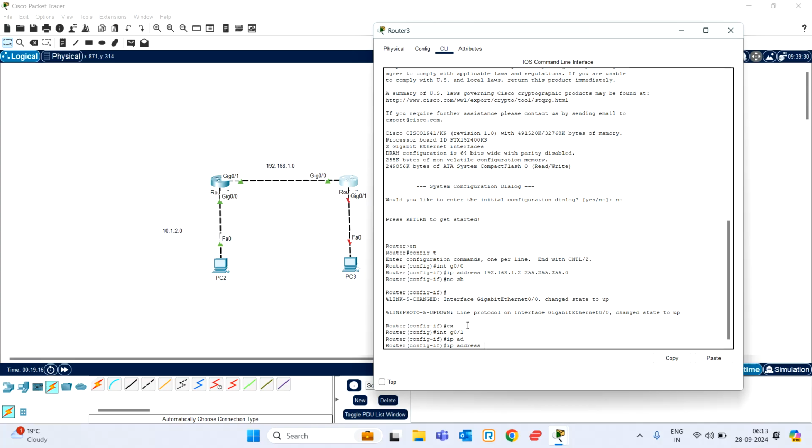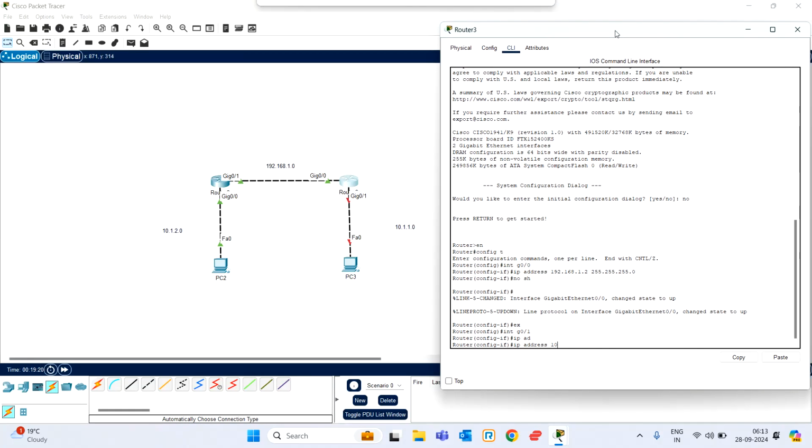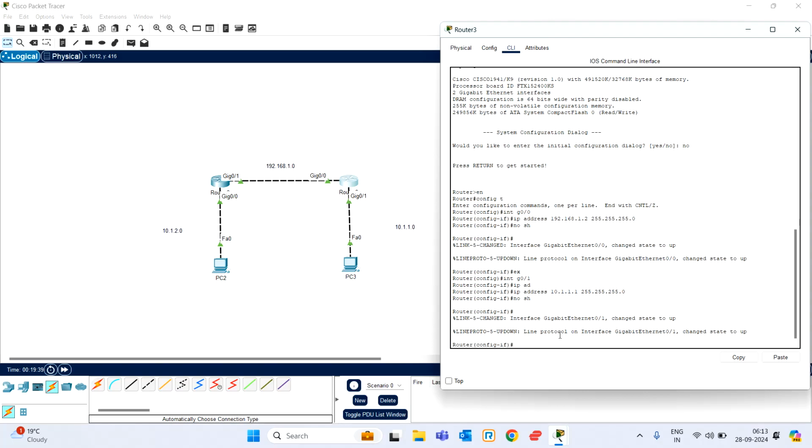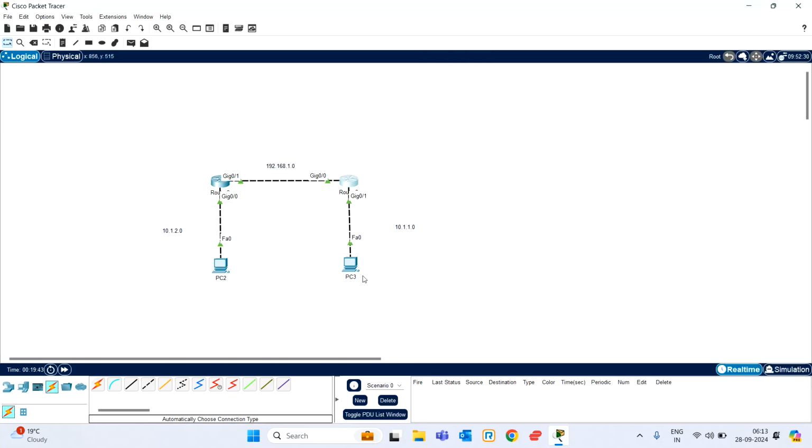Okay, we will be giving 10 dot, but over here this is a different network, so we will be giving the IP according to this network, that is 10.1.1.1, and the subnet will be 255.255.255.0, and the command will be no shut. Okay, so router 3 is also configured for now.